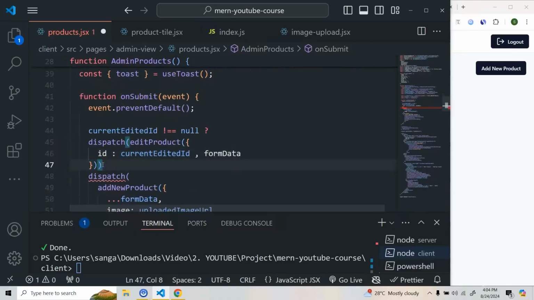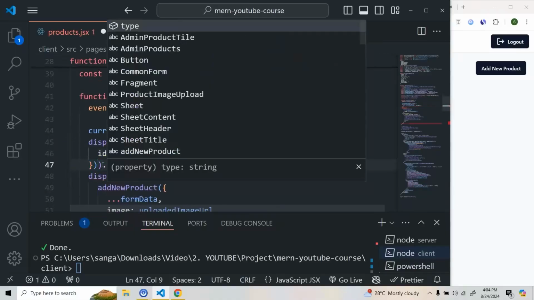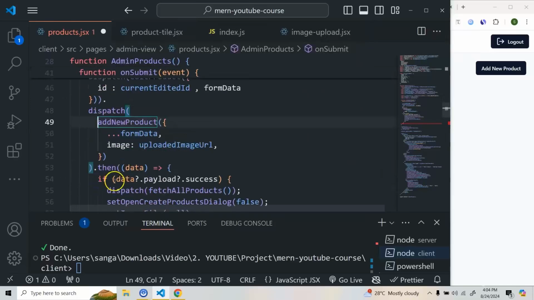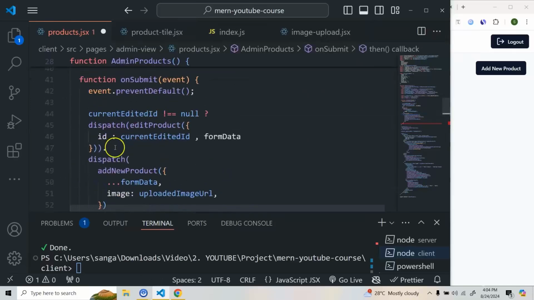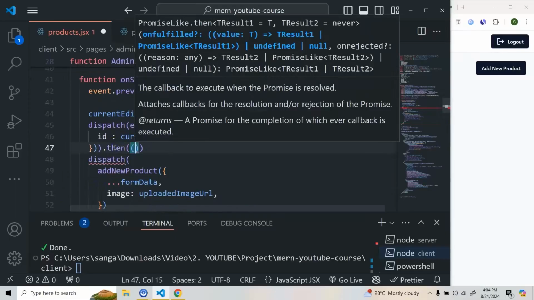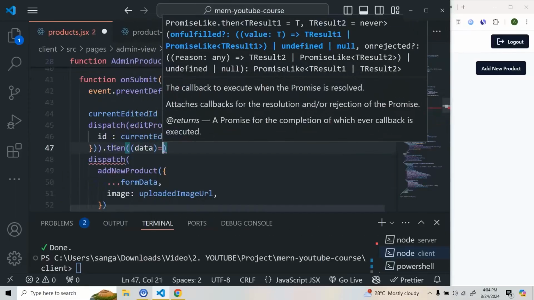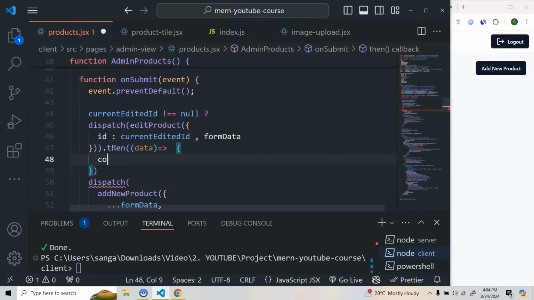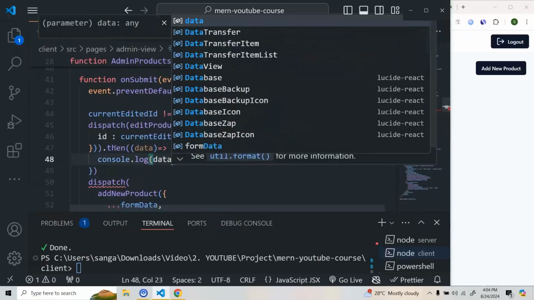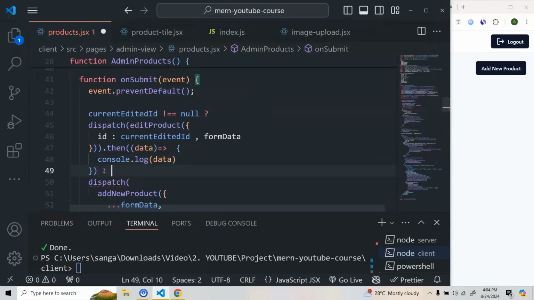Okay, so once this is done, we'll get our response. Similarly, something like this, data.payload.success. But first let's see what we are getting. We'll do dot then, and then I'm going to log the data here, console.log data, or else we are going to add a new product.